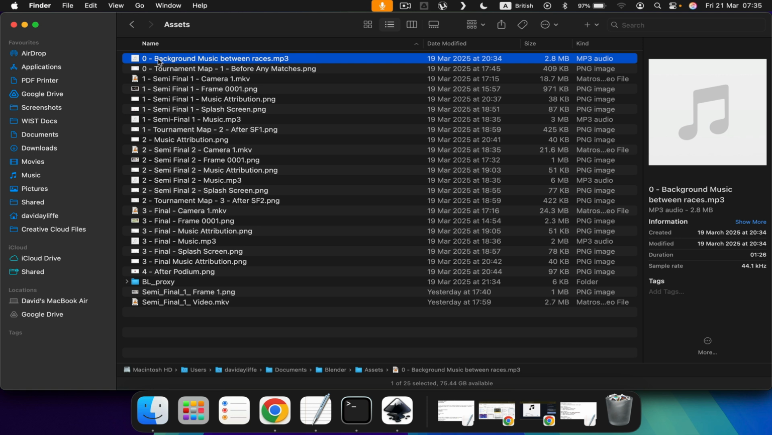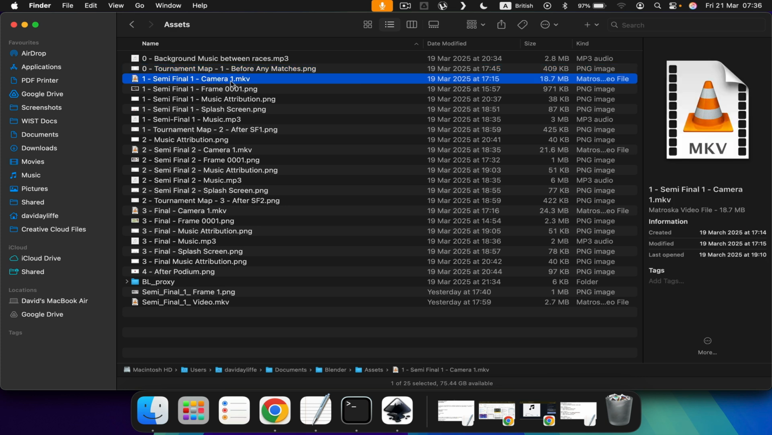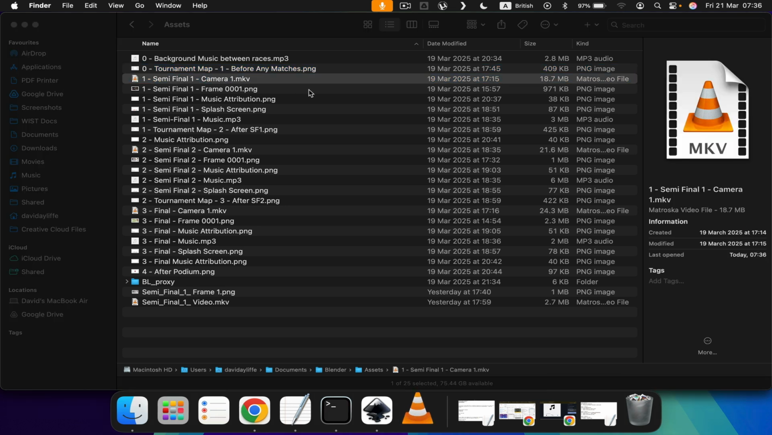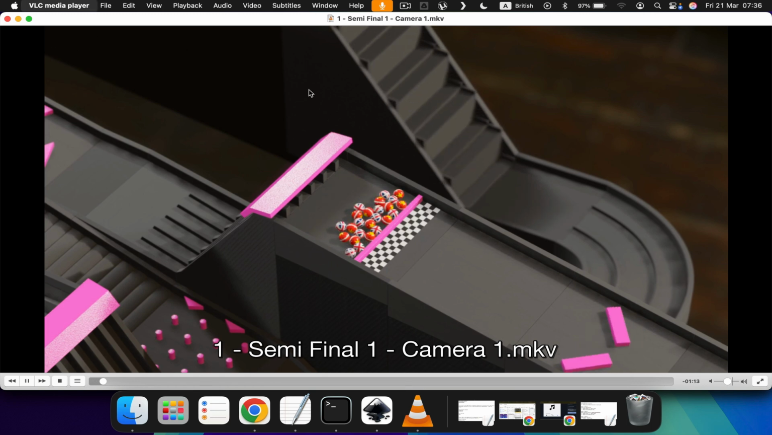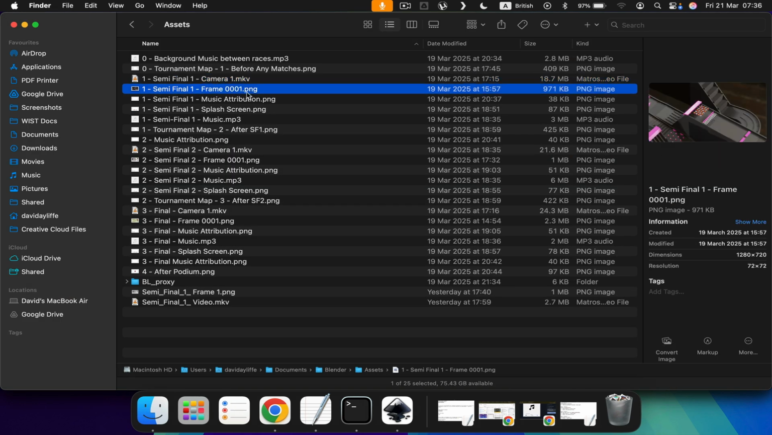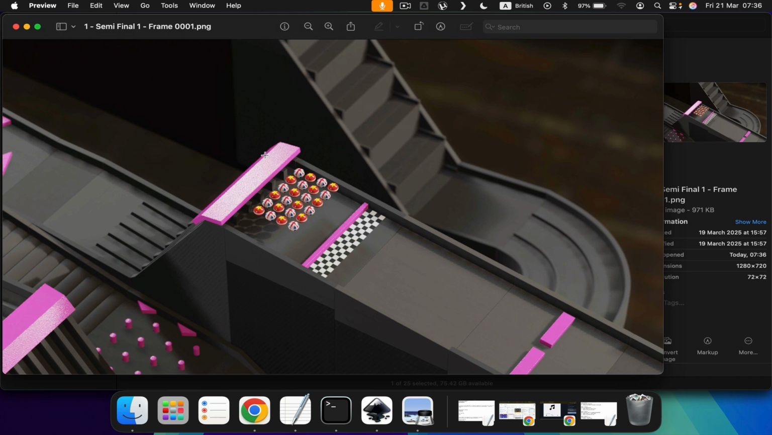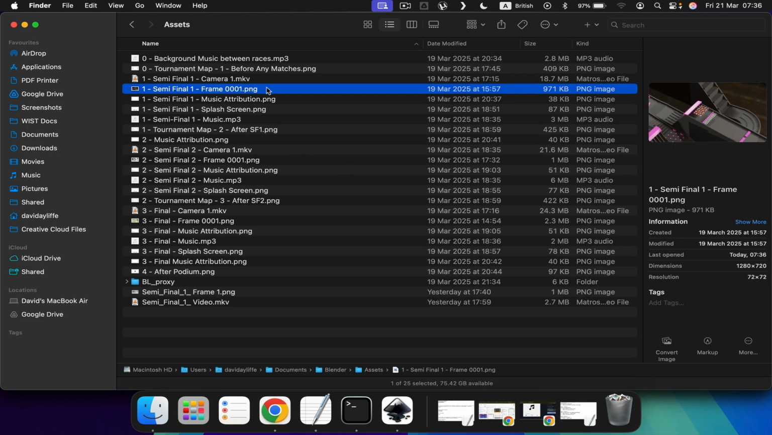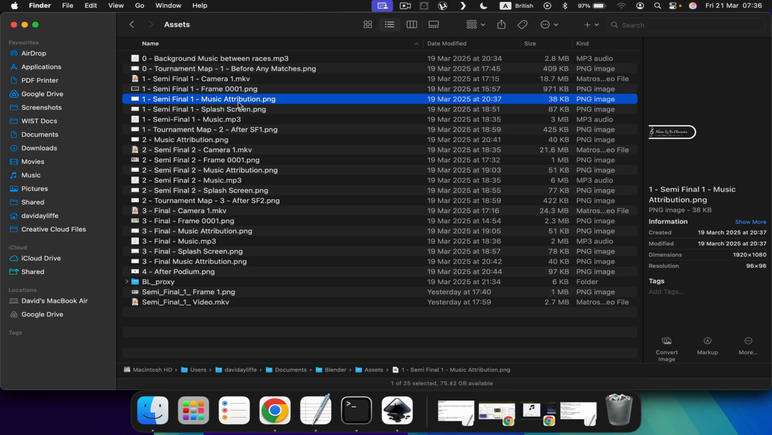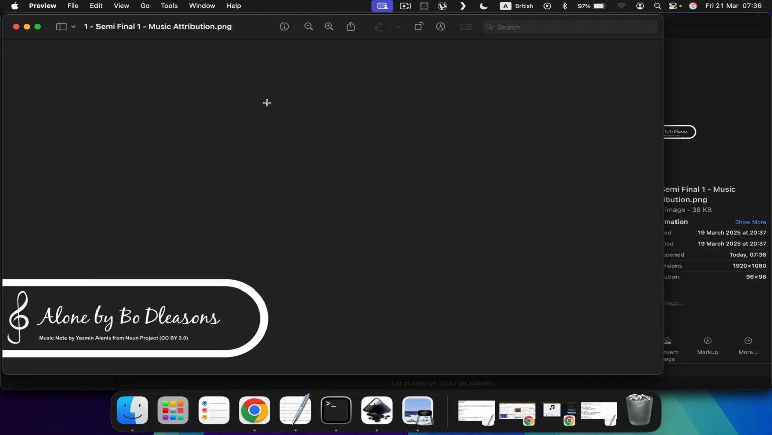So background music. So this is 0, because we want this first. We will have our tournament map. Then here, semi-final 1, camera 1. Yeah, this is what I've rendered. And then here, this is my frame 1 from semi-final 1. Okay, so this is the PNG, and I've just kept frame 1, and we need that. This is the music attribution PNG that I showed you.